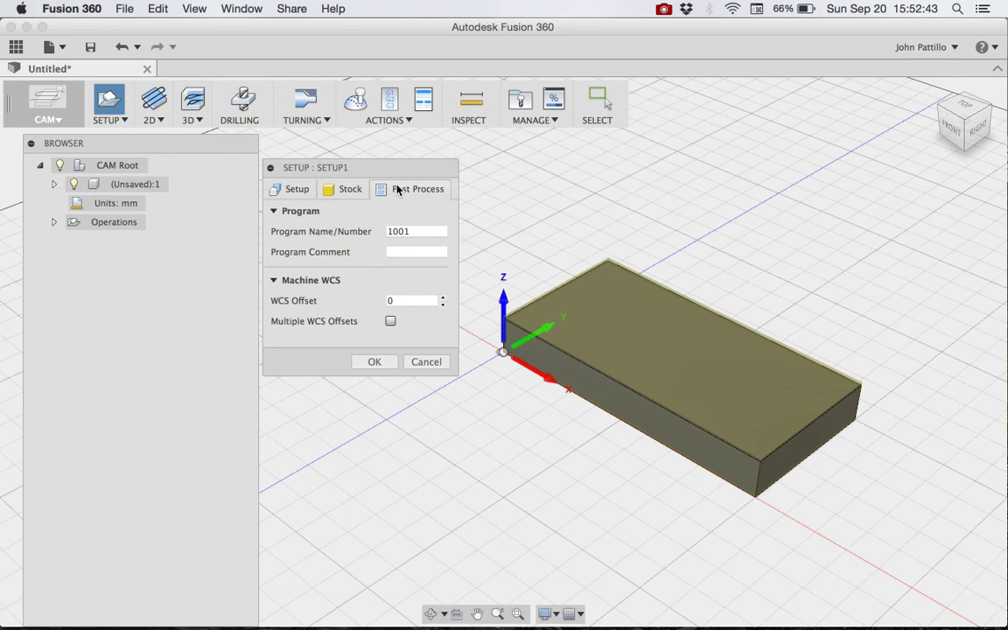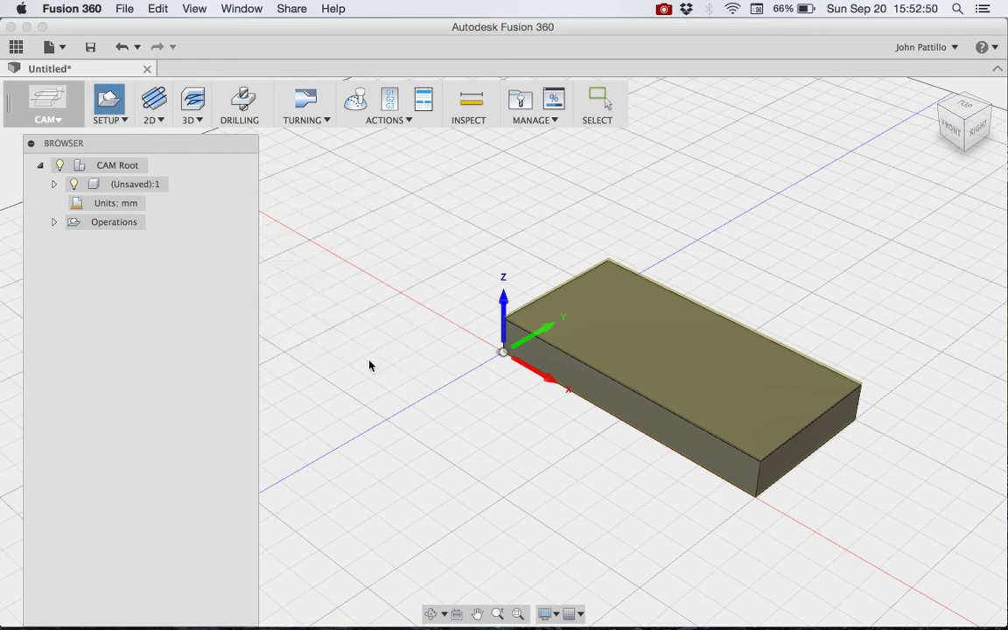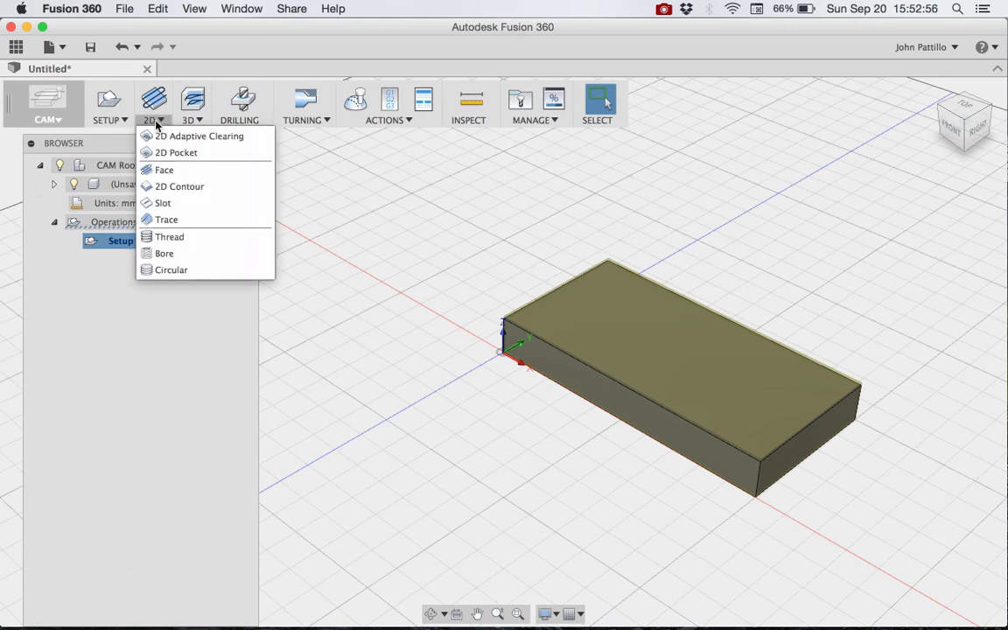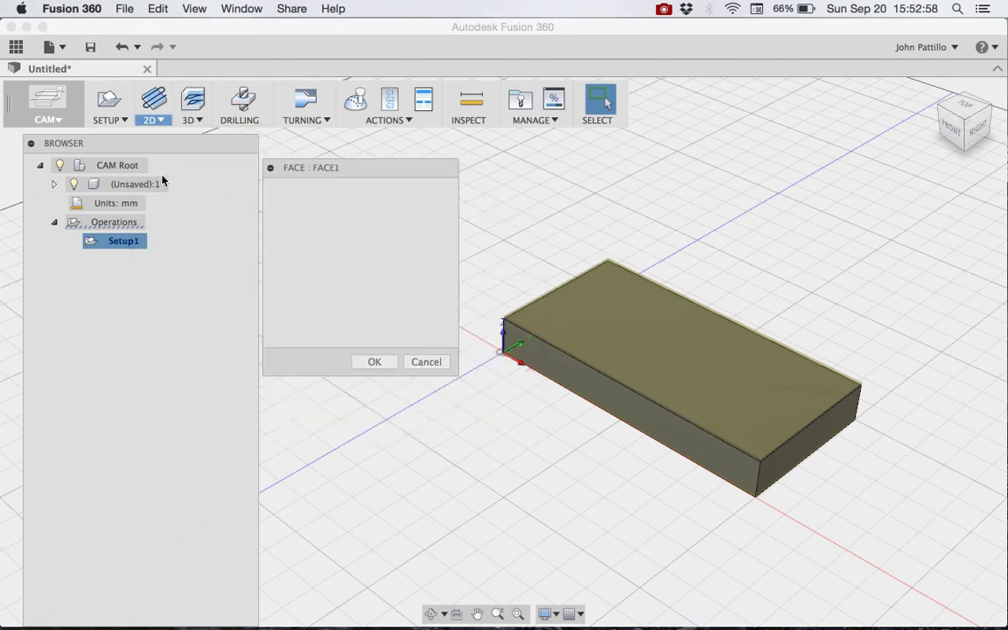Now the post-process, I know what post-processing is, but I don't know why it's here. So that's something I've yet to learn. So we're done there. Now we're going to go to operations. So we're going to do a facing operation in 2D.